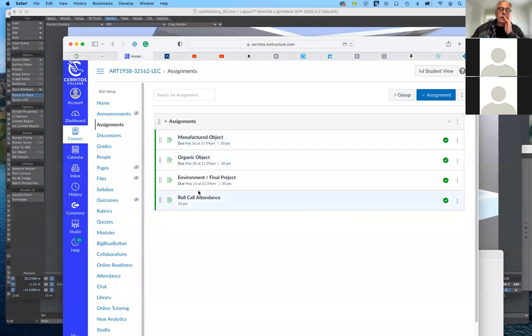But my recommendation is, since it's of your choice, do a manufactured object. That could relate to a toy, it could relate to a watch, whatever you want. Do an organic object. That could be an insect, or try to do a character head or a simplified character. And then the third one, maybe do an environment, that could be an interior or an exterior. It would be your choice.